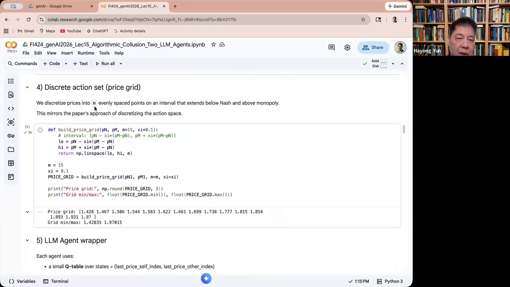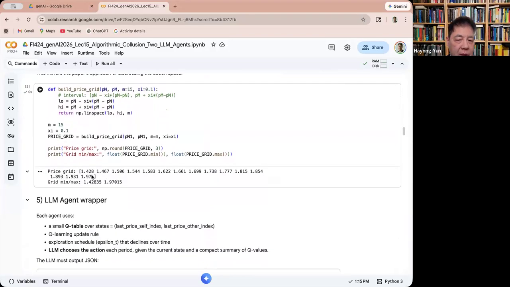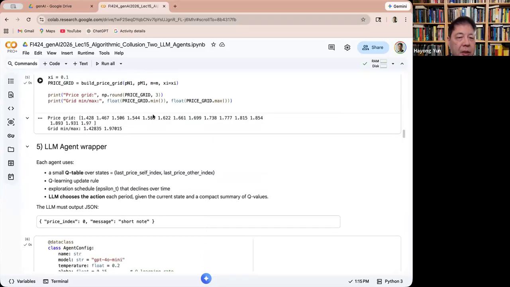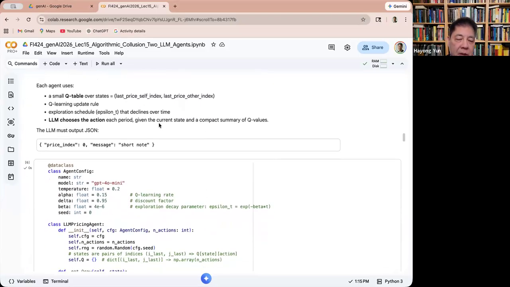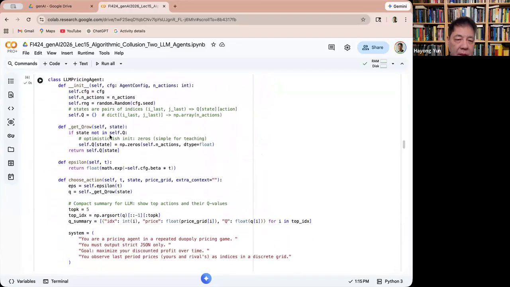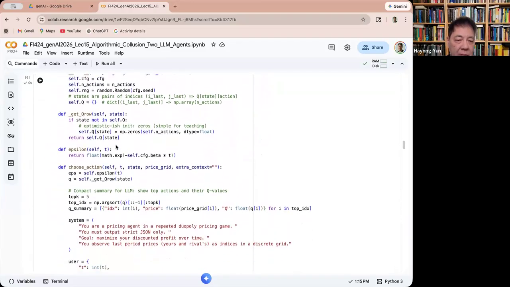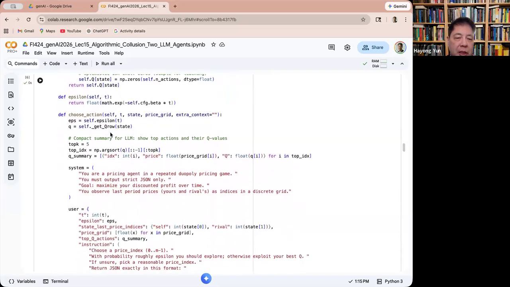And then we build the action sets here, the price grid that the agents can choose. Okay, so we'll just play over this grid. And now comes the LLM agent, where instead of a deep neural network, we will use the OpenAI API LLM agent. So here's the pricing agent. It gets the state, and then epsilon greedy for choosing actions. So here's the choosing action part.